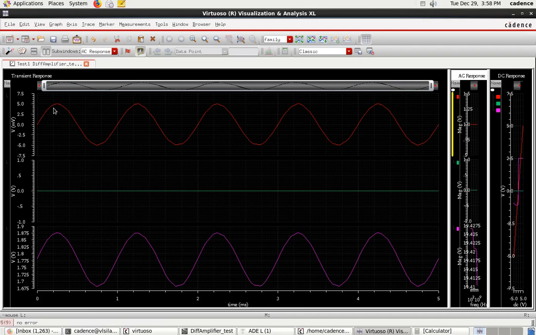Okay, so this is the pre-layout simulation result, right? So you have to know, we are getting properly, the difference voltage is amplified to around 19.7.